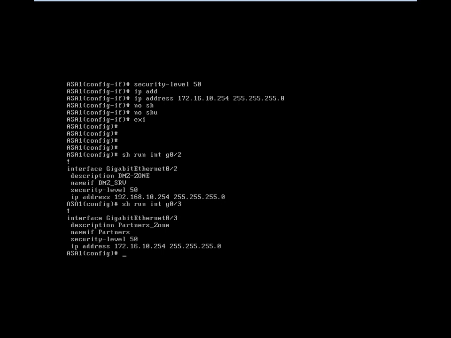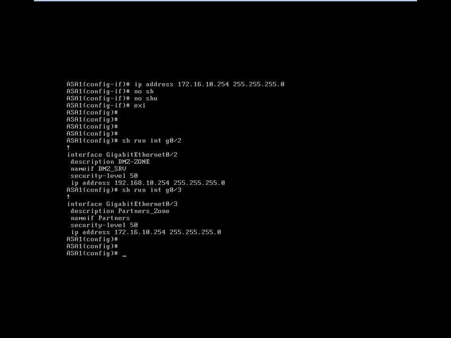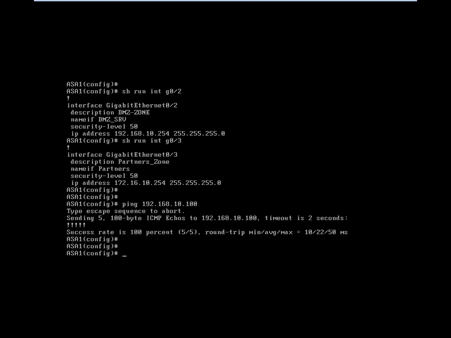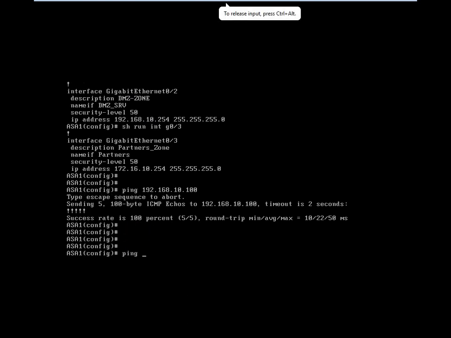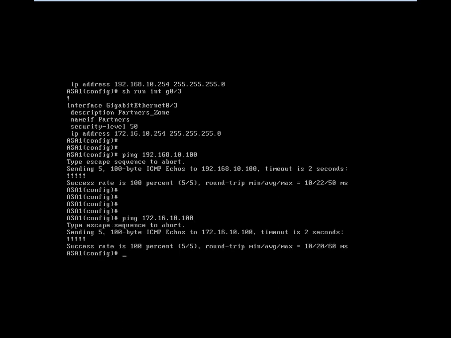Okay. Having done this portion, if you say 192.168.10.100, this is the DMZ server on this subnet, and if you do a ping to 172.16.10.100, this is another server which is in the partner zone, or another router there.